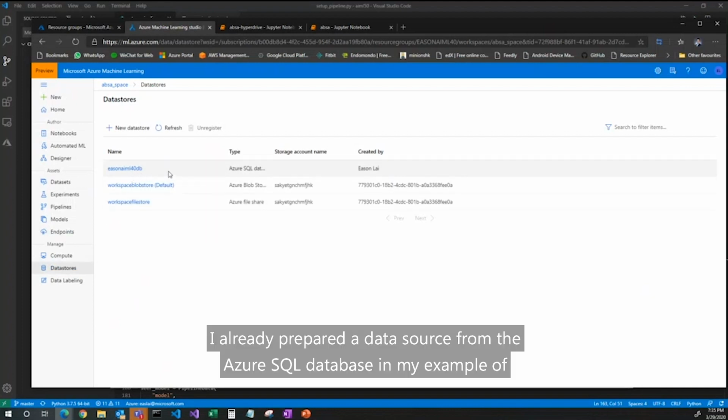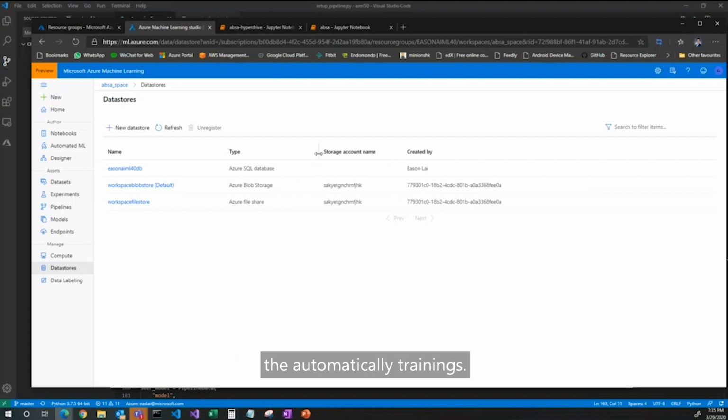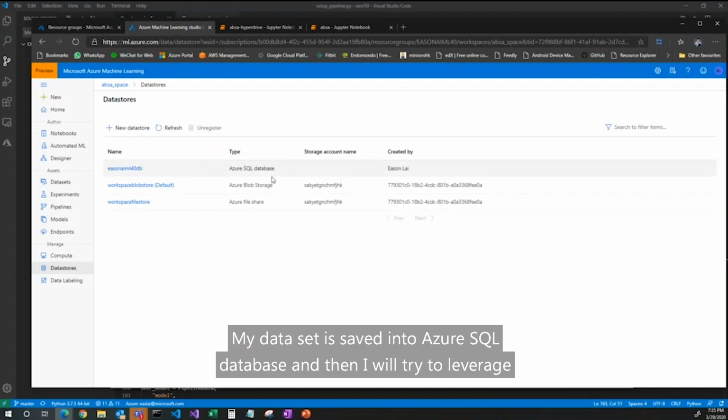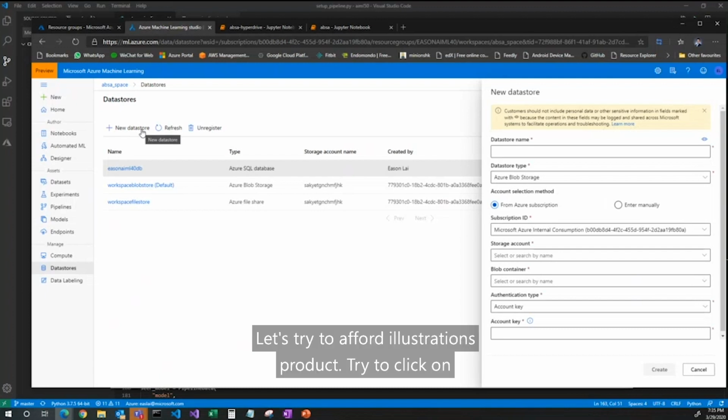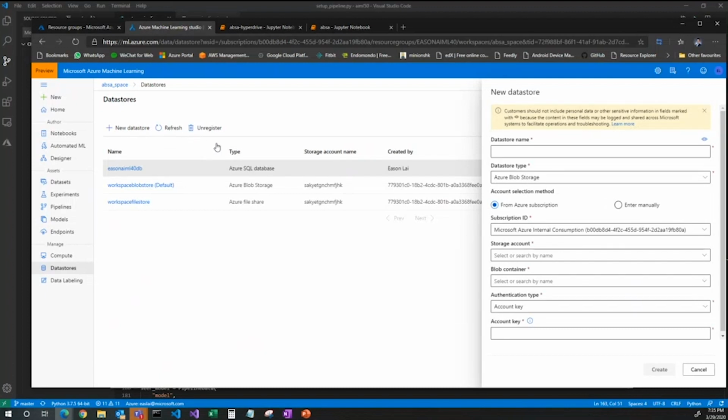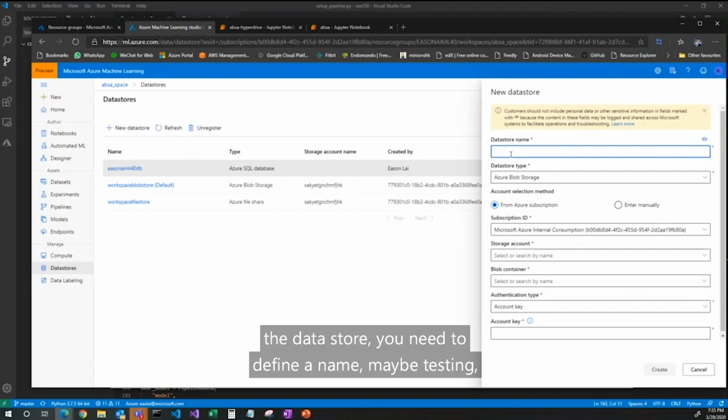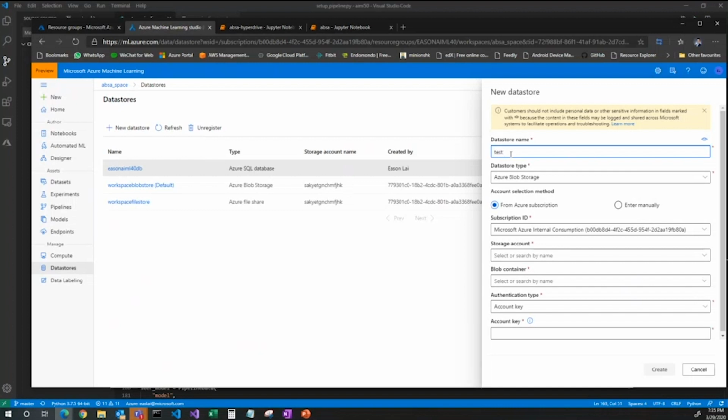Here, I already prepared a data source from the Azure SQL database. In my example of the automatic training, my dataset is saved in the Azure SQL database, and I will leverage that dataset to train my model with automated ML. For illustration, let's try to click on the data store. You need to define the name, maybe testing.